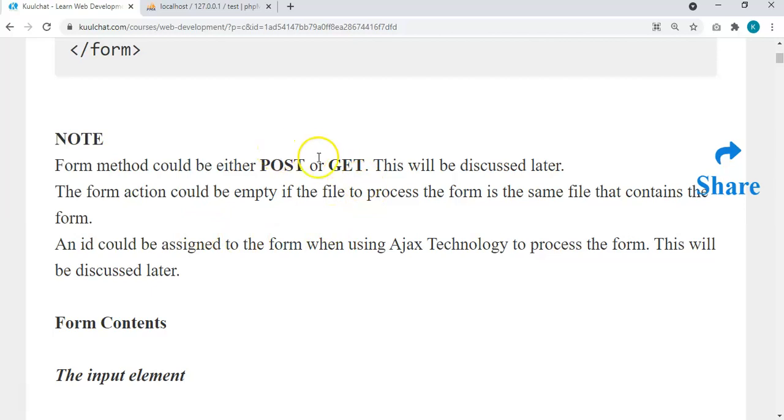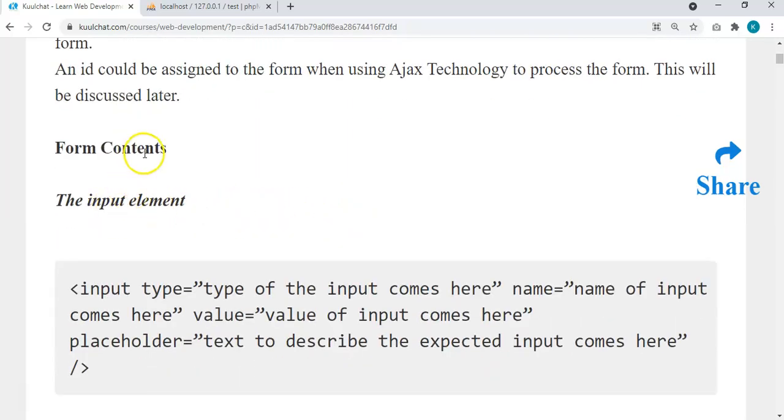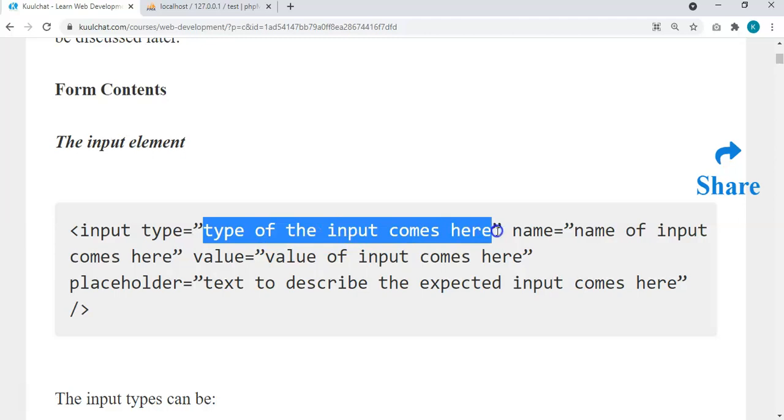So I've explained the post and the get. Then we'll come to the form content, which is the form element. So as a web developer, you need to know all the form elements and what they do. Okay, so we are on the input element. So the input element, there are so many types of input. So when you start with the less than input tag, then you specify the type of the input. So here will be the type of your input.